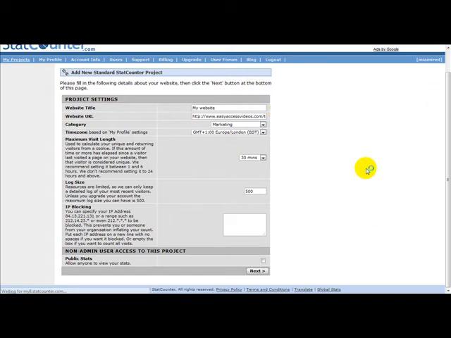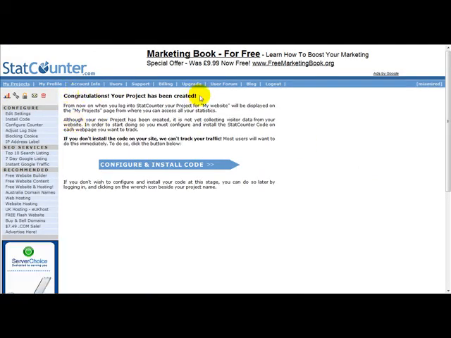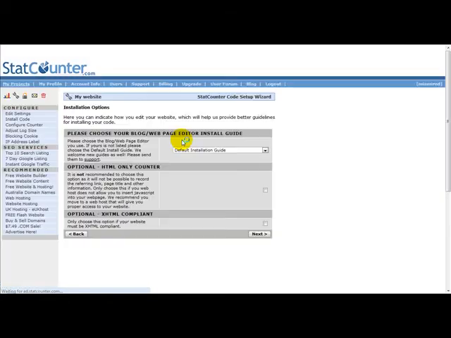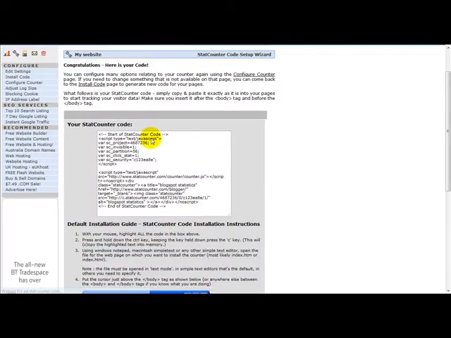Next, this should take you to another page. It should say congratulations, your project has been created, and then you just need to configure and install your code. So you're just going to click on configure and install code. Once you've done that, I usually head over to invisible counter, and then I click on next. I usually leave these settings alone and click on next again, and then you should have your StatCounter code, which is here.